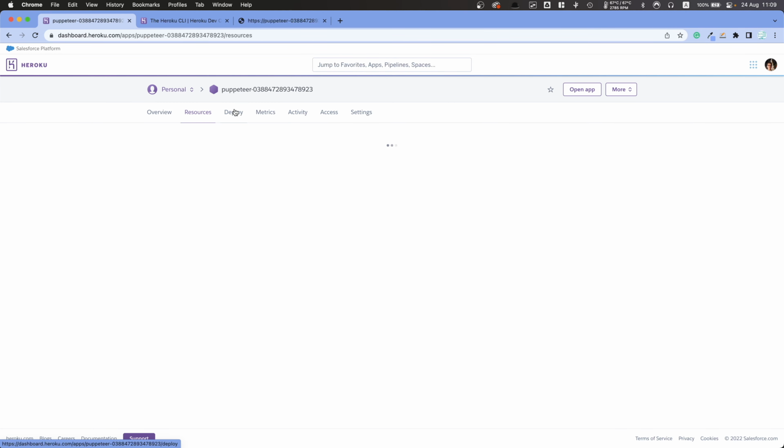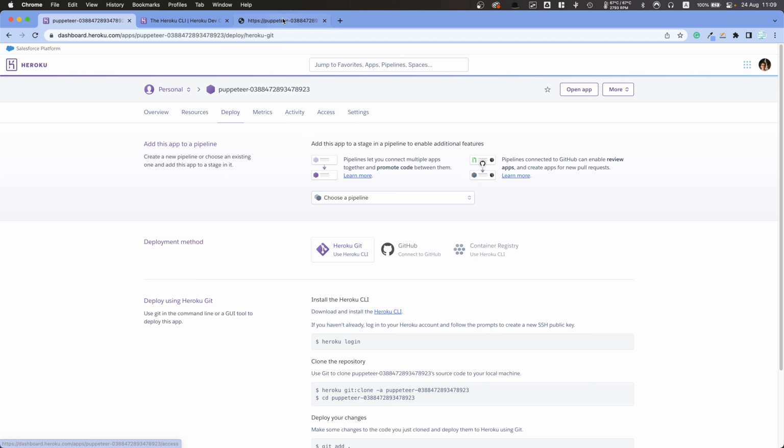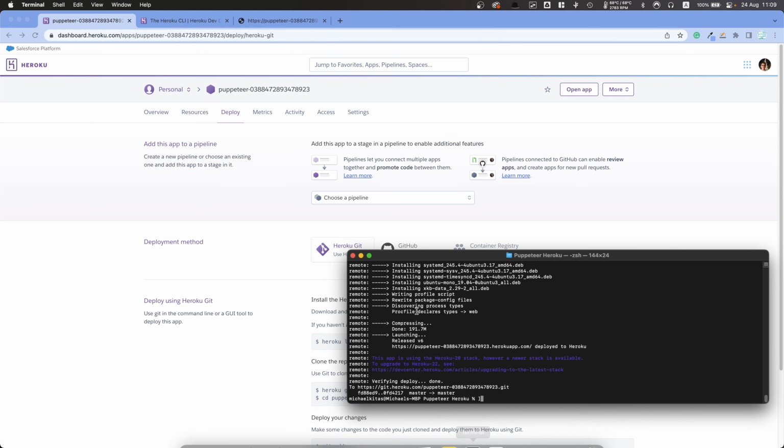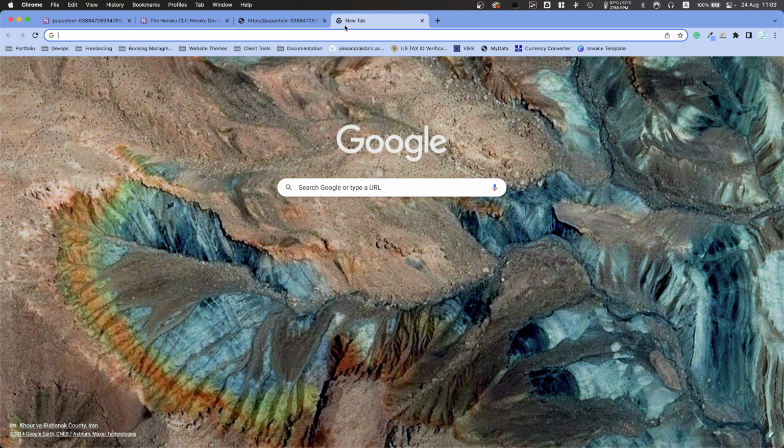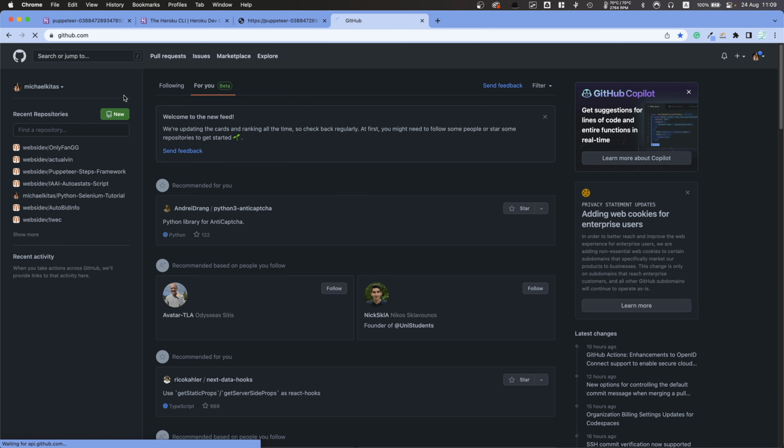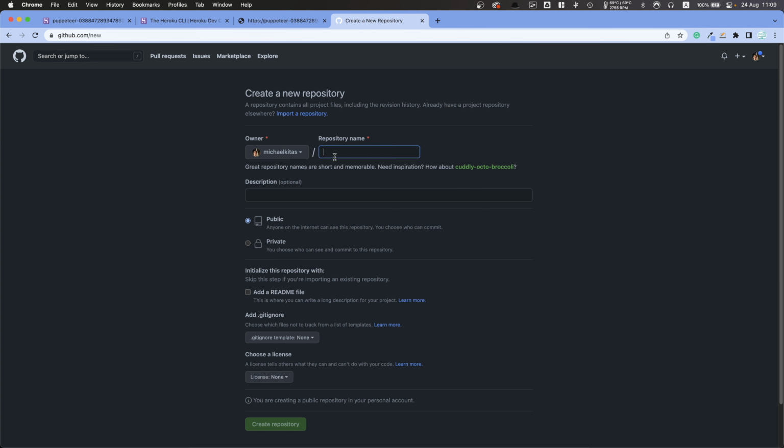Now, for GitHub, it's really easy. As long as you have your Git connected, basically all you have to do now is deploy your code on GitHub. And yeah, let's go ahead and do that. So let's go on github.com. Let's create a new repository. Let's make it public. Let's name it puppeteer-heroku. And let's create the new repository.